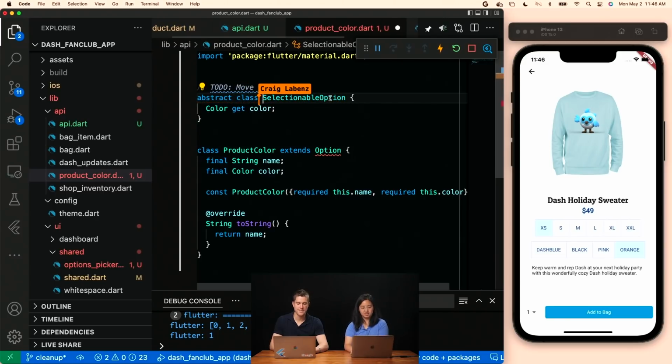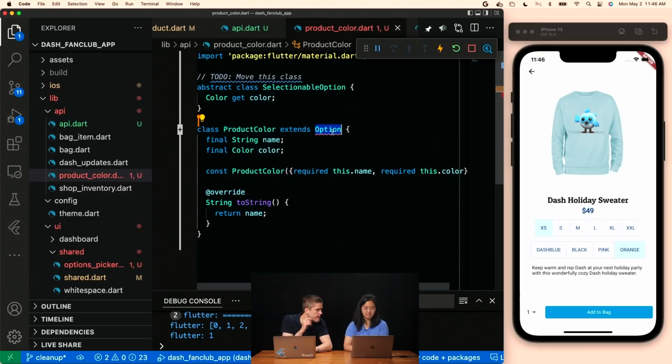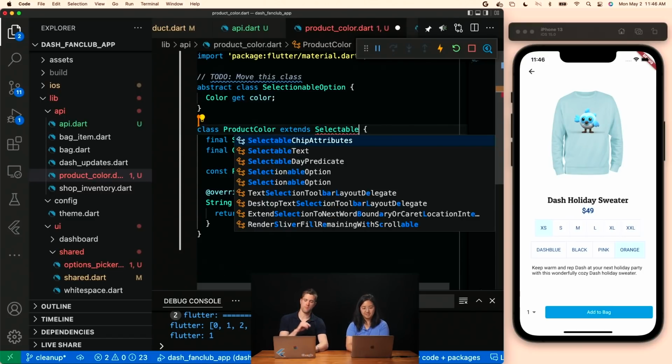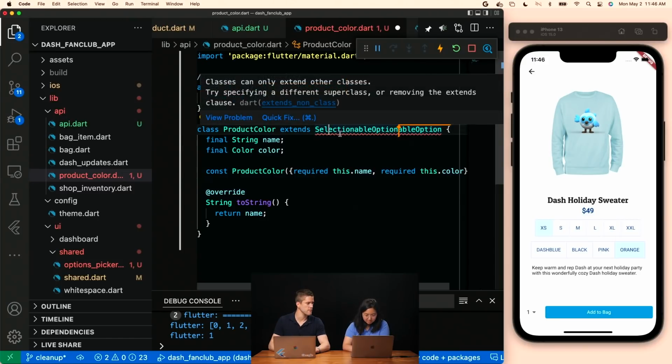Abstract class. We probably could have used option. Classes can only extend other classes. Abstract class. Where are you seeing that? Oh, this is a selectable option. Oh, thank you. That would do it. Great. Here. No? Yeah, the whole me not getting any linting is really exciting.